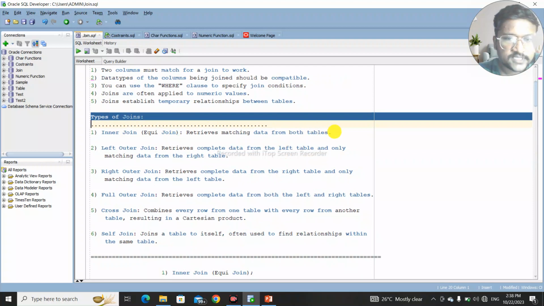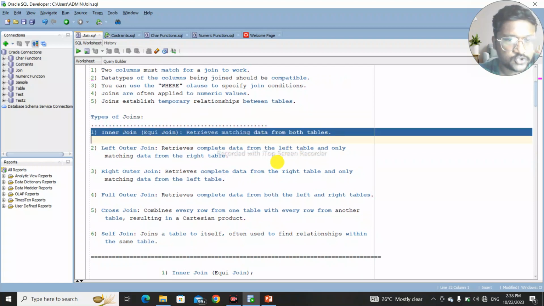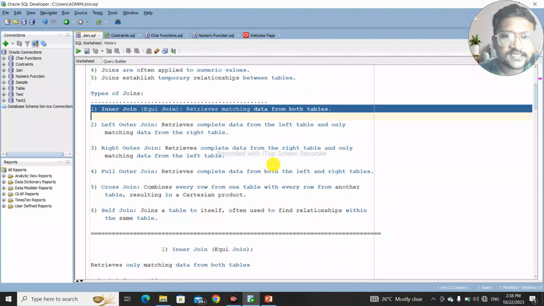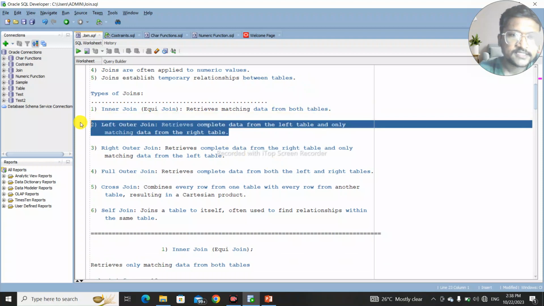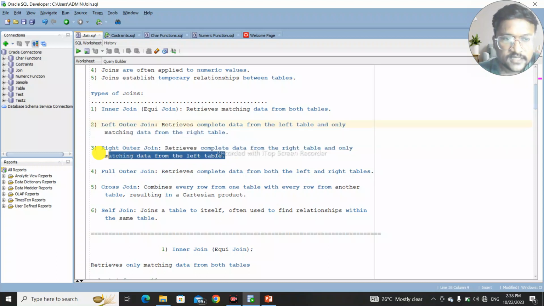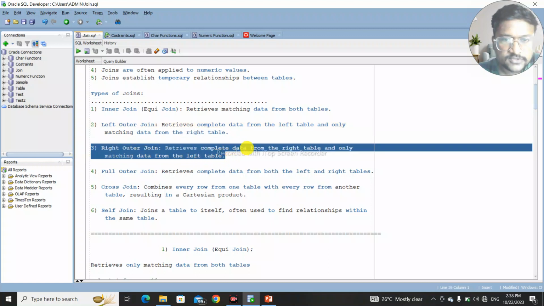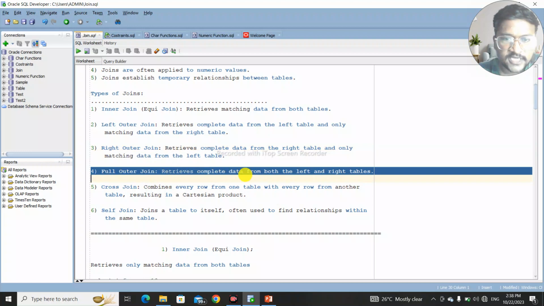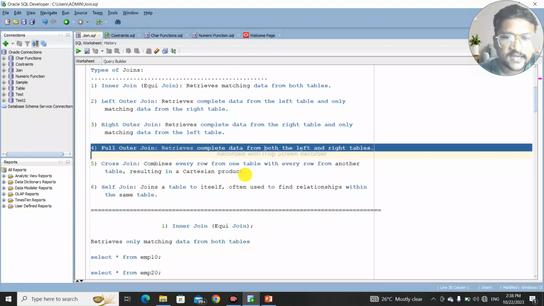First is the inner join, or we can say the equijoin. It retrieves matching data from both the tables, so only the matching data will be fetched. Next is the left outer join. It retrieves complete data from the left table and only the matching data from the right table. You will understand this part better in the practical session. Next, the right outer join. This retrieves complete data from the right table and only matching data from the left table. Next, the full outer join. It retrieves complete data from both the left and right tables.